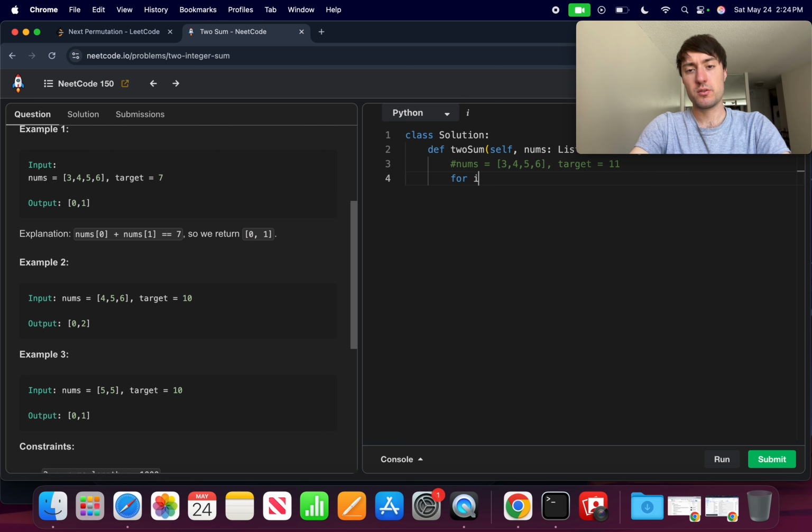So for i in range, whatever, what is it, nums? Length of nums. For j in range length of nums.